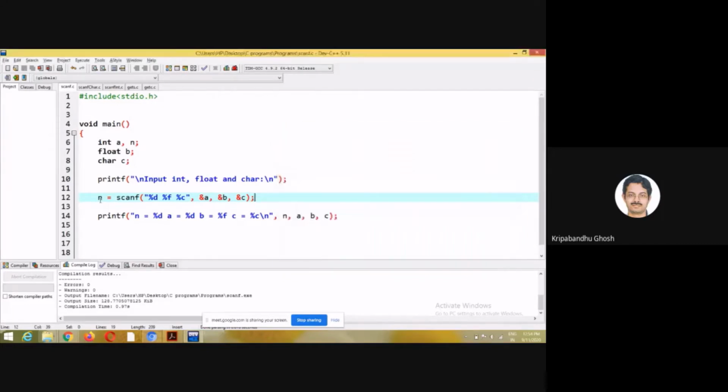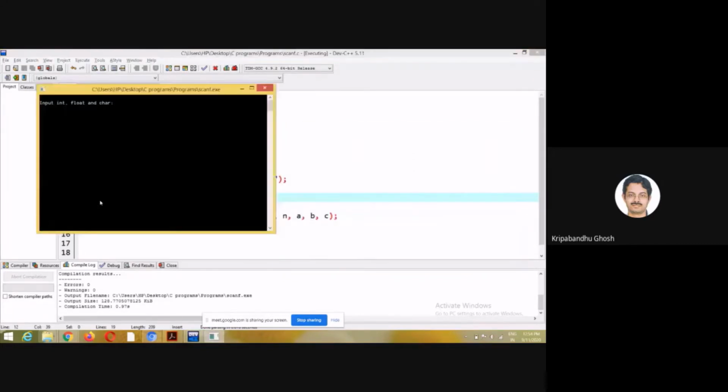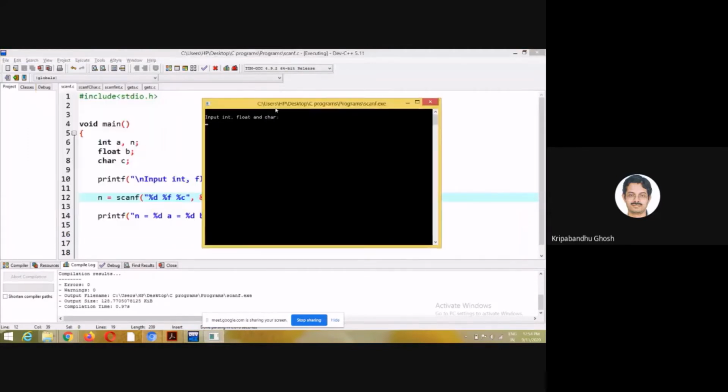So let's try to be more inventive. So 12, 13, it will work. Okay, let me see. 12.3 is also going to work. Yes, it's still going to work.